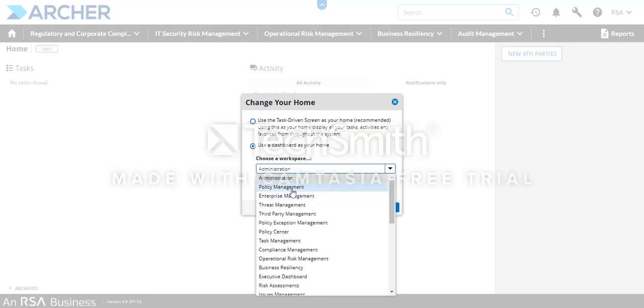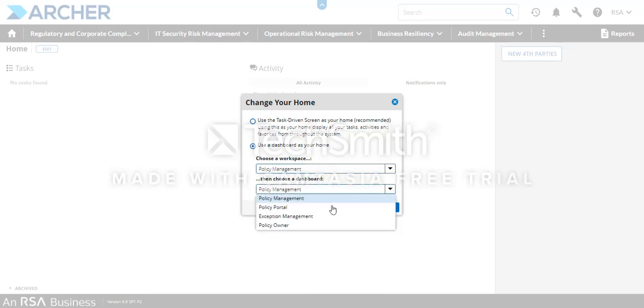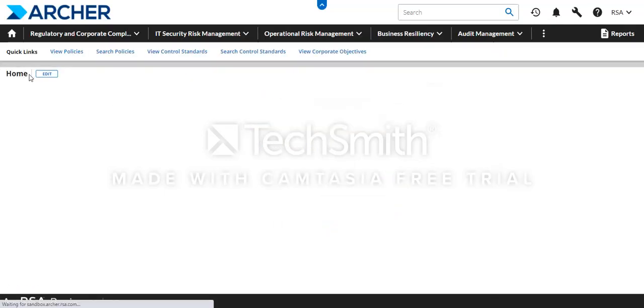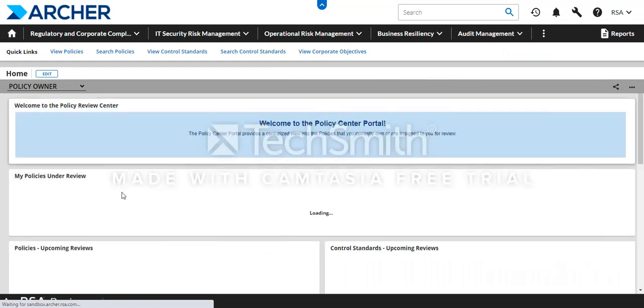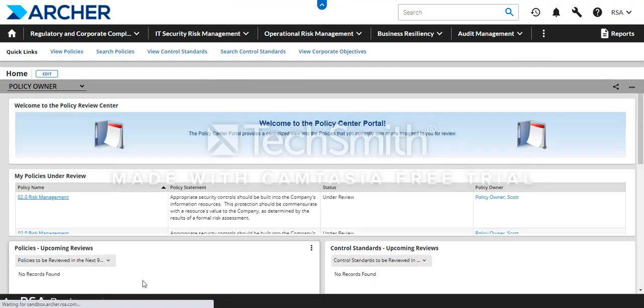Okay, so let's say I'm a policy owner. I can select the policy owner dashboard in here and save it, so that whenever I log in and I select the home screen, it is the policy owner dashboard that will be presented to me. So you can define this home page very well as per your role in the organization.